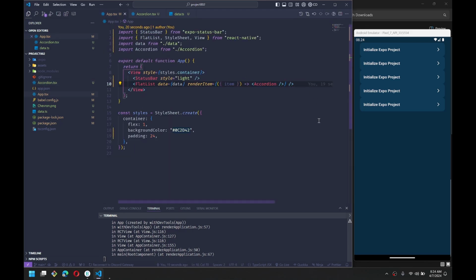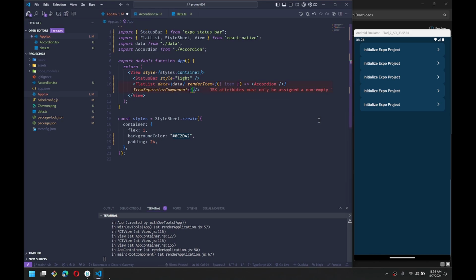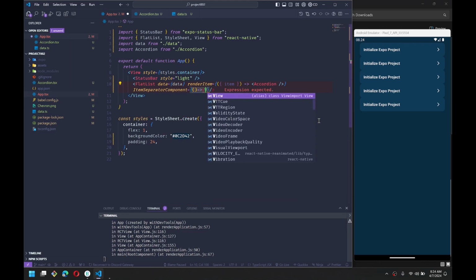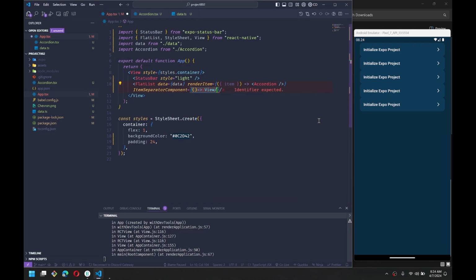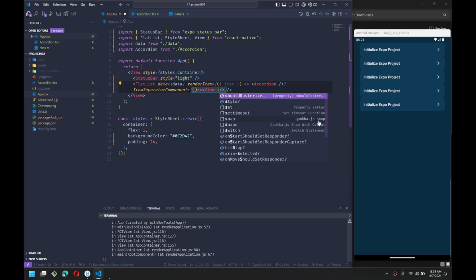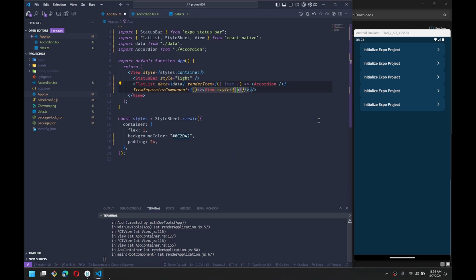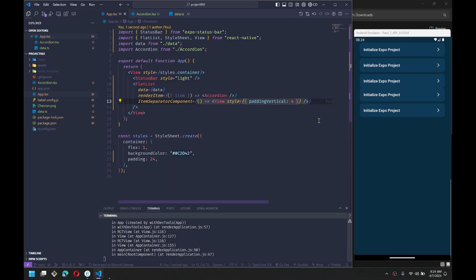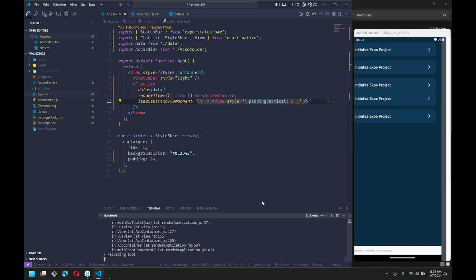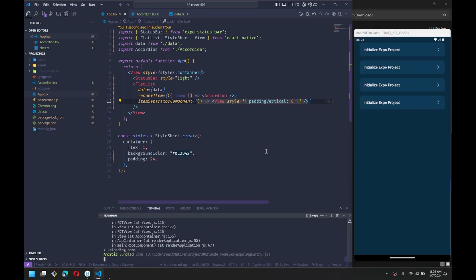And now I want to add gap between the items. So let's do item separator component, which returns a React node. This time we're going to use view with a gap style, adding vertical, maybe 4 or 8. We have to refresh our application because there was a duplicated key, but now it's fine.